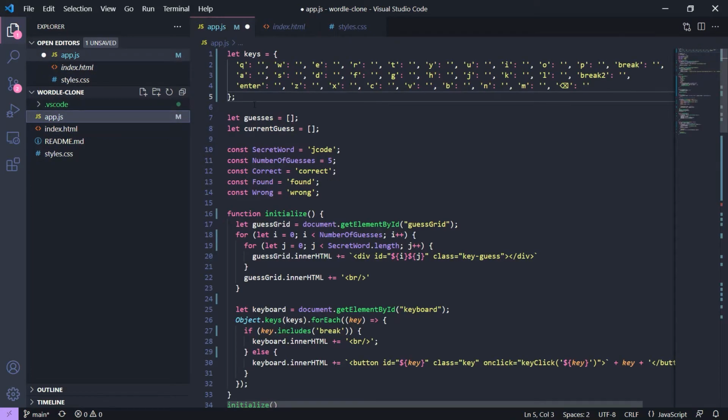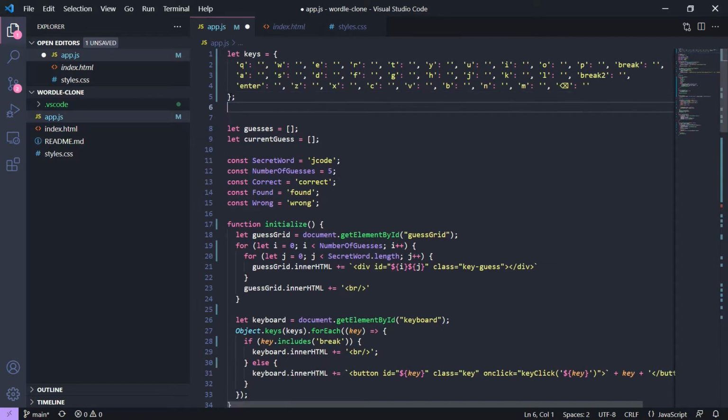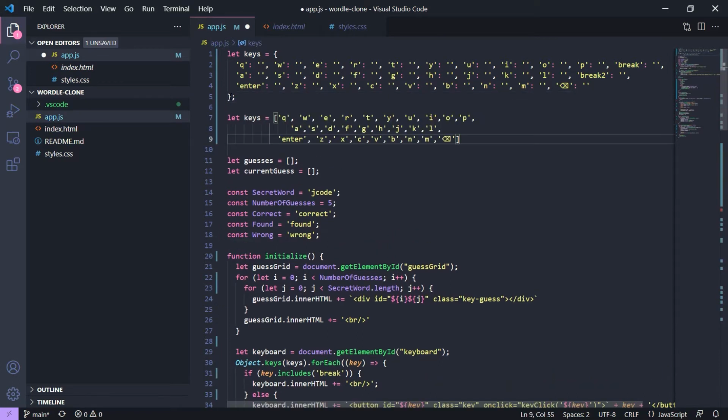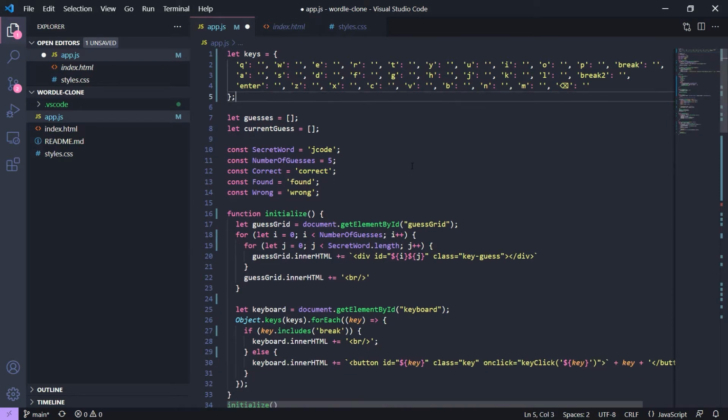In the JavaScript file, I have a dictionary of all the keys on the keyboard. This could just be an array with all the keys, but I chose to go with the dictionary so that I can track the state of each key. Below that, I have an array for all the guesses, and an array for the current guess, a variable for the secret word, number of guesses, and 3 strings for the different states a letter can be in.